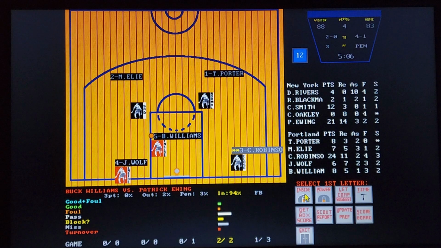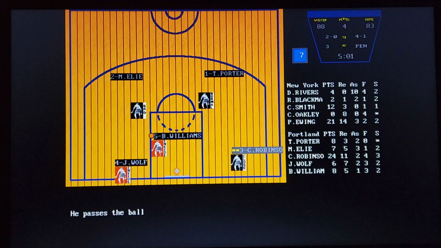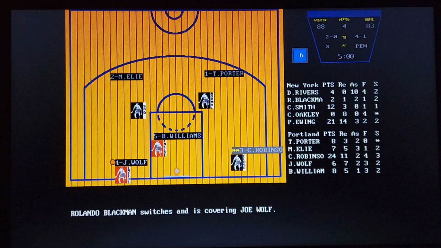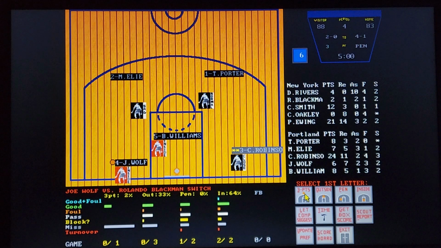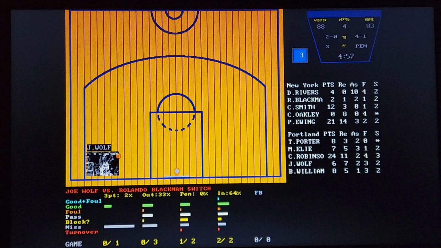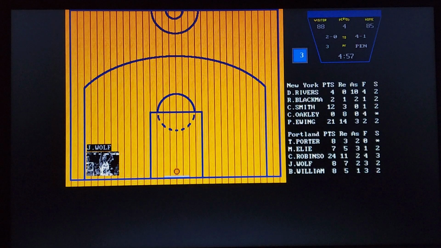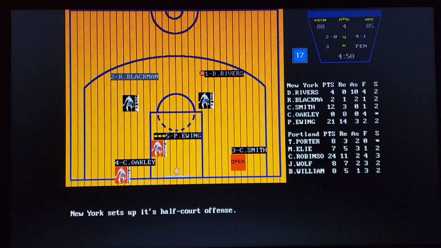Joe Wolf to Buck. Buck. Inside move at center. Passes it. Joe Wolf. Oh my. Did we just shoot over him? Just shoot over him. Good. Joe Wolf. 88-85. We're just stitching this comeback together. Just barely keeping it alive.